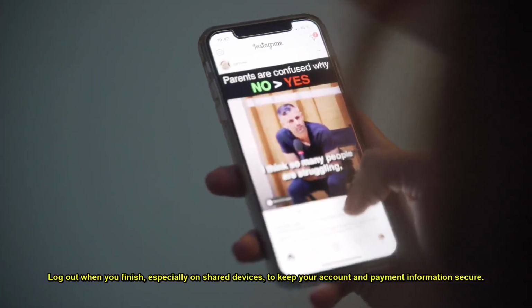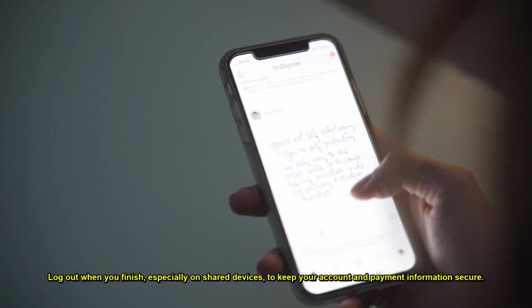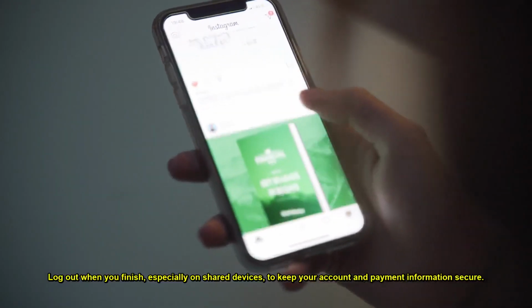Log out when you finish, especially on shared devices, to keep your account and payment information secure.